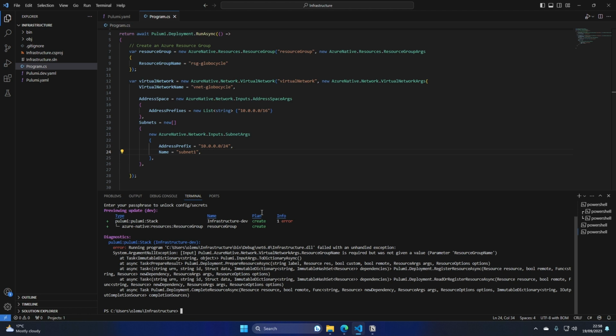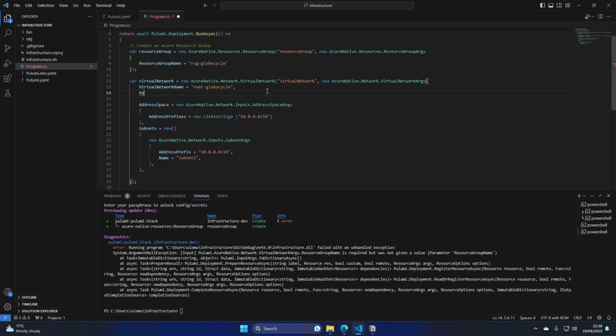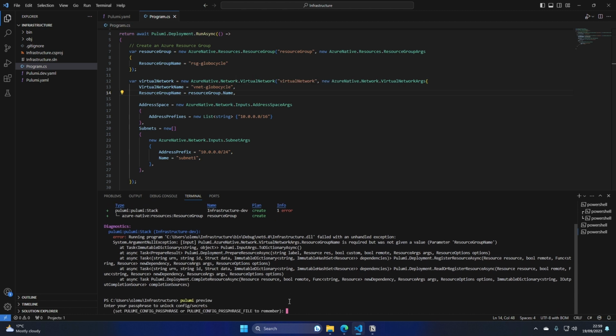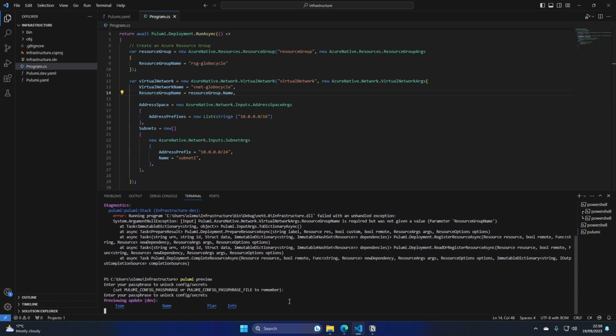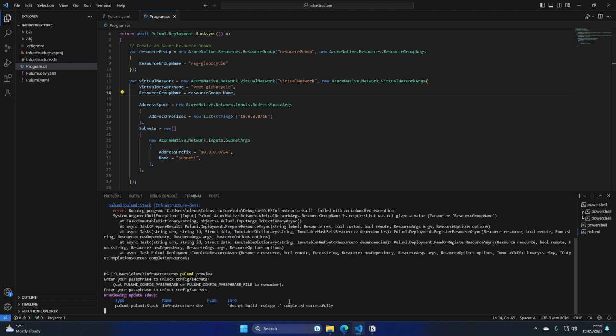So we talked about this a little bit previously. Every resource in Azure does require a resource group name, and stupidly we've missed it here. So we're just going to add it here. So resourceGroup.name. If you caught that, well done. If not, then just make sure you add it with me now. So we'll go back and we'll run pulumi preview again, and we'll press enter for the passphrase. It's going to build again.